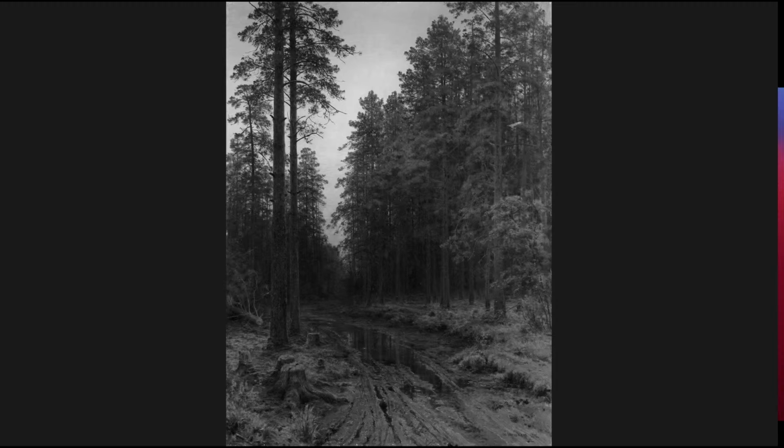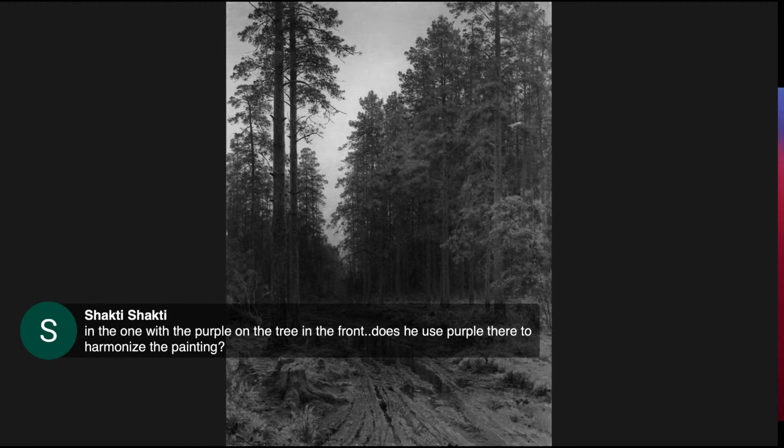Purple on the tree in front. Does he use purple there to harmonize the painting? All right, well, we'll have a look at that. Let's go back through the color right now and have a look.